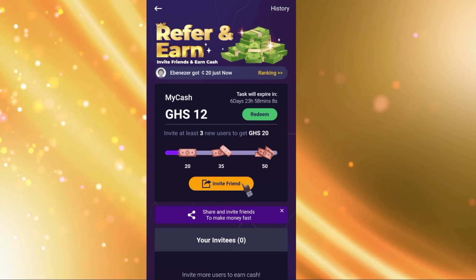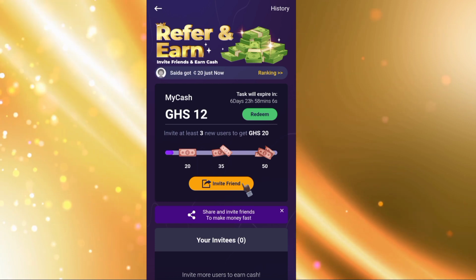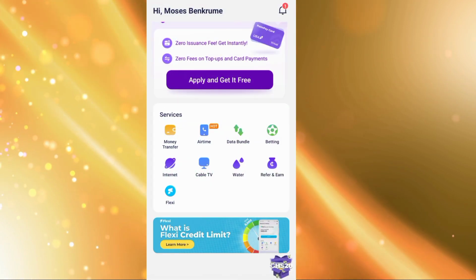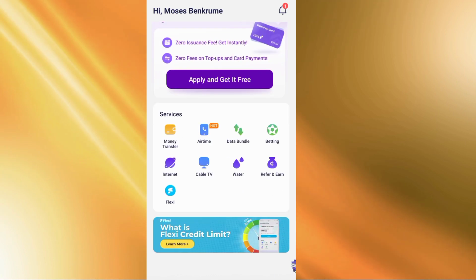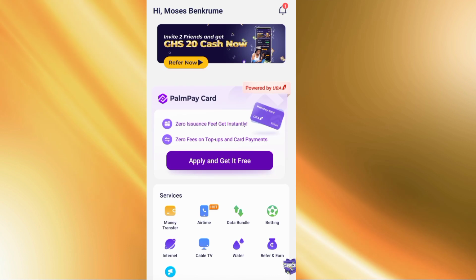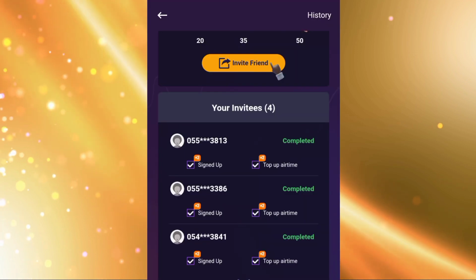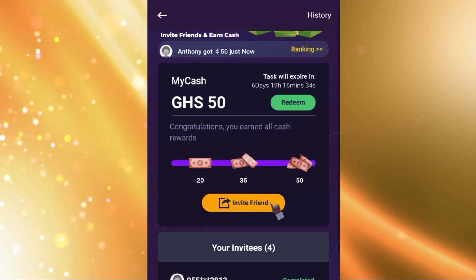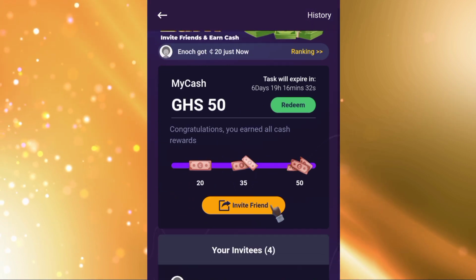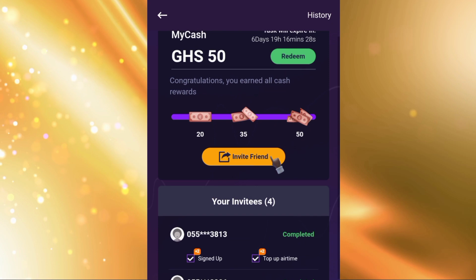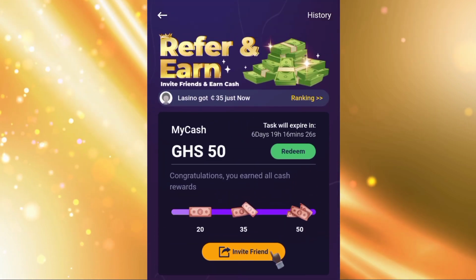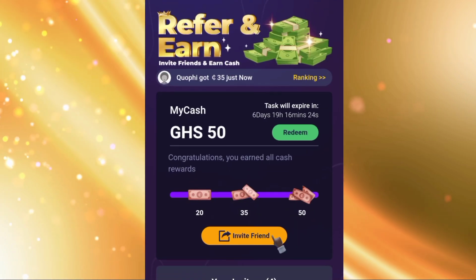So I've shared the link, and I'm now going to see if I'm going to make this kind of money. Yeah, so guys, guess what? I'm happy. I've finally made the 4 referrals and I've gotten to the 50 cedis mark. I'm just happy, and I need to confirm to see if we can actually redeem this money.